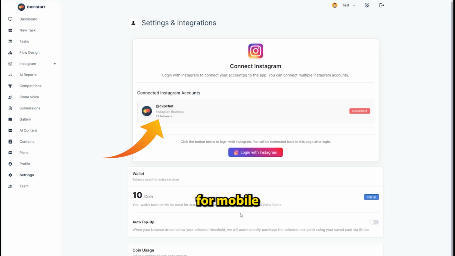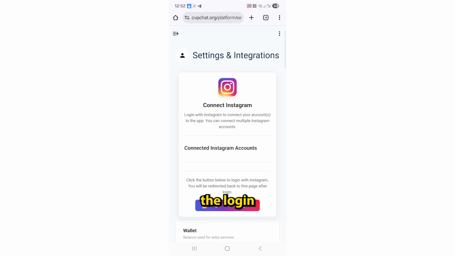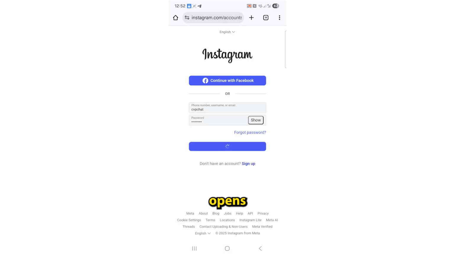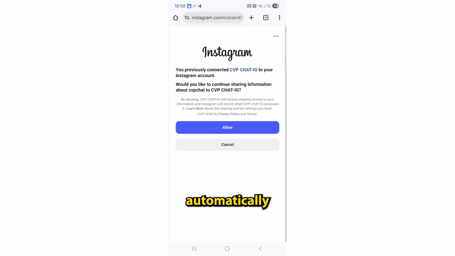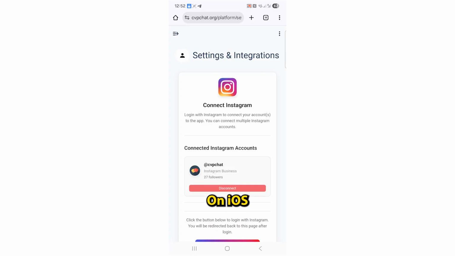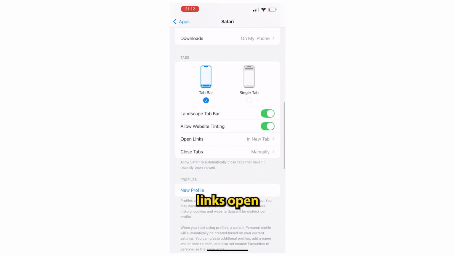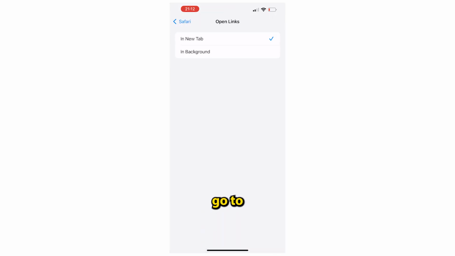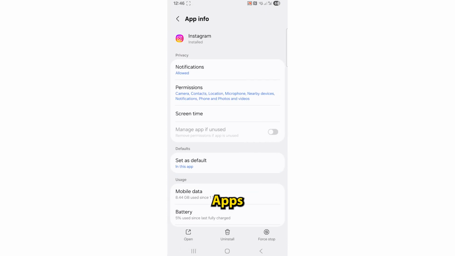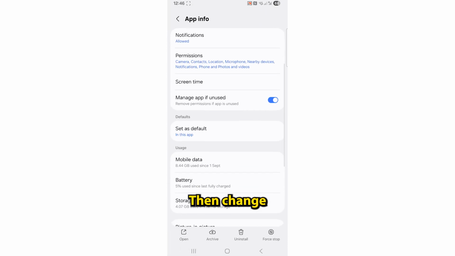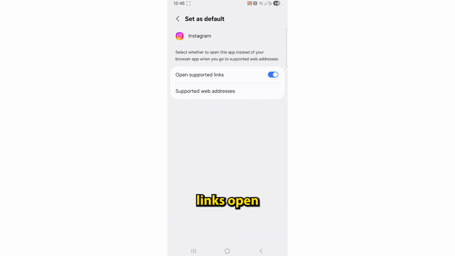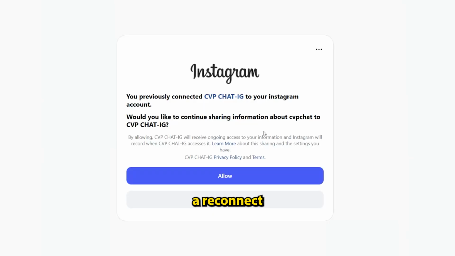A quick note for mobile users. Make sure you complete the login in your browser. If your phone opens the Instagram app automatically, the connection may fail. On iOS, go to Settings, Safari, and make sure Links open in the browser. On Android, go to Settings, Apps, Instagram, then change the default link behavior so links open in the browser instead of the app.